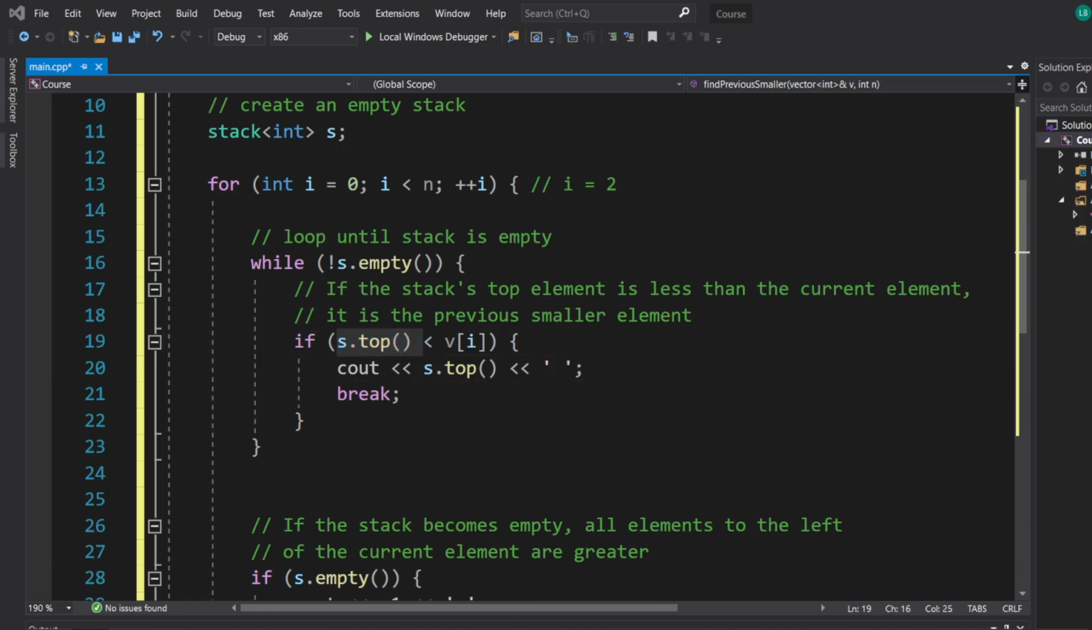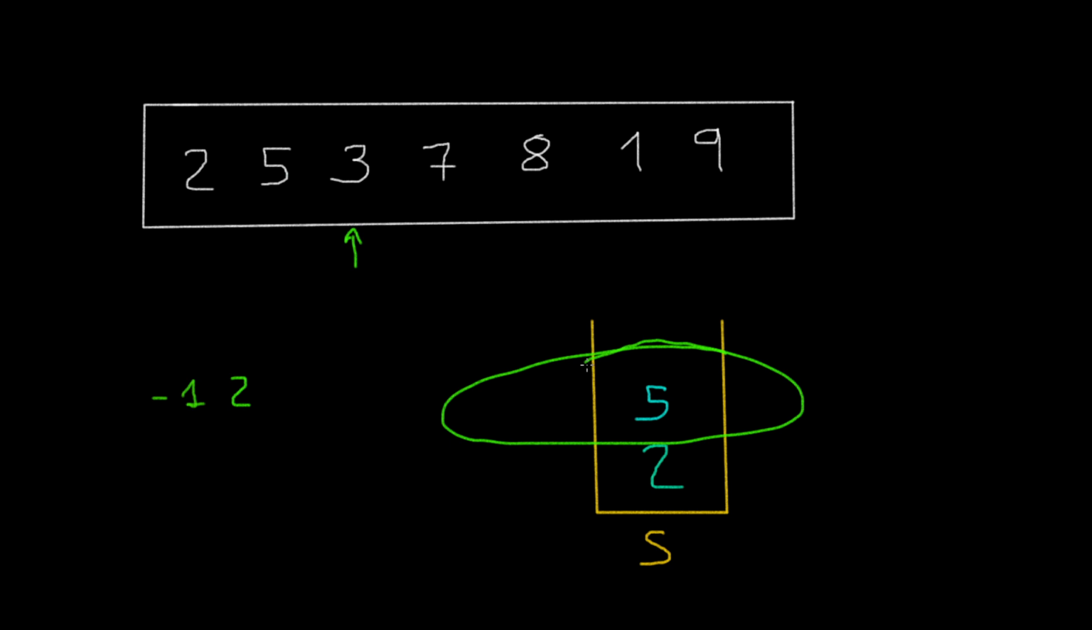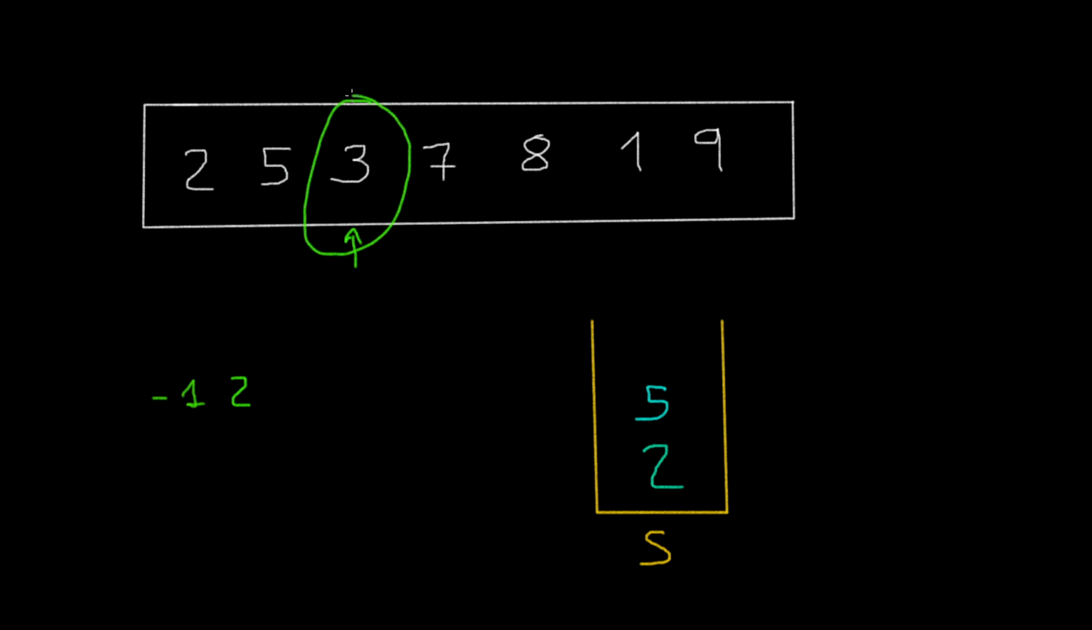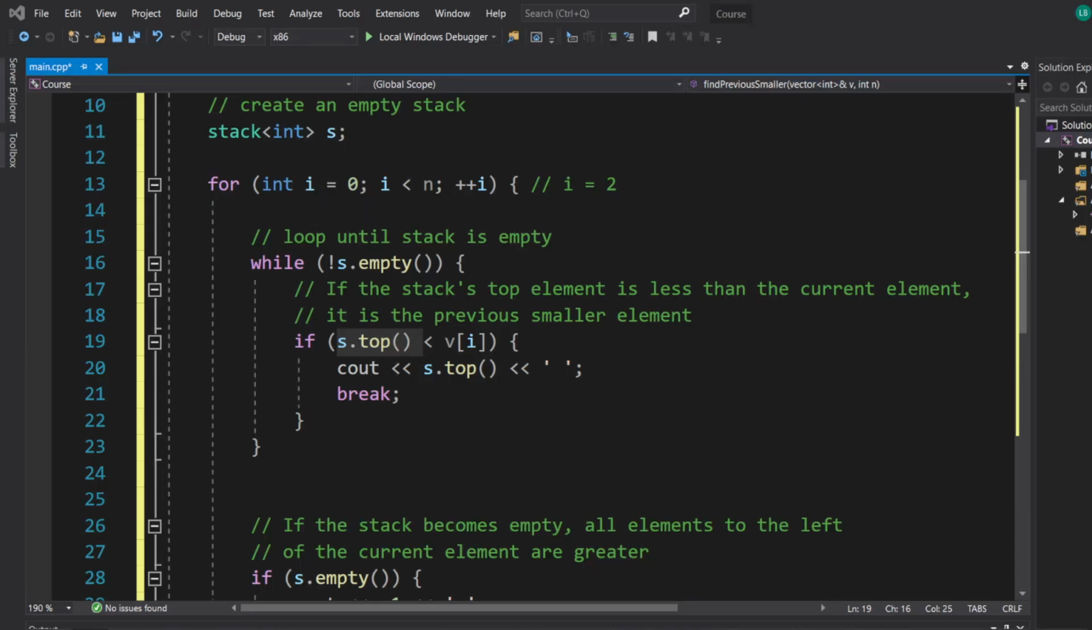all right, is the top element, which is in our case now 5, right? The top element is 5. Is this top element more than the current element 3? The answer is no. So this condition here is false. We are not going to come here.